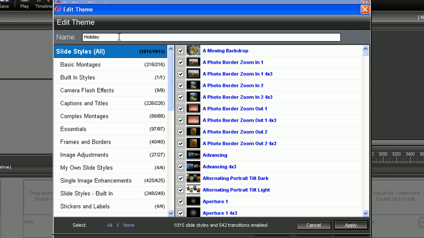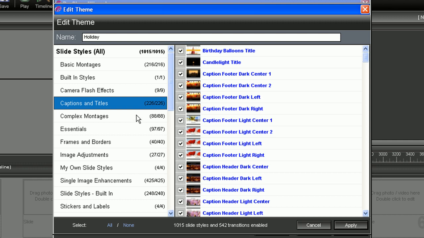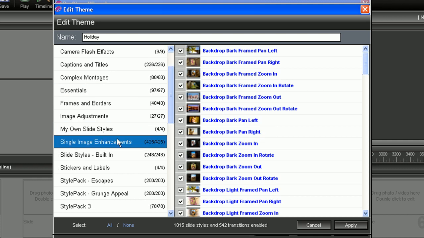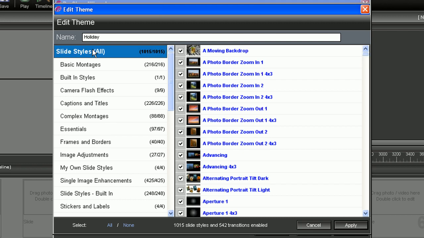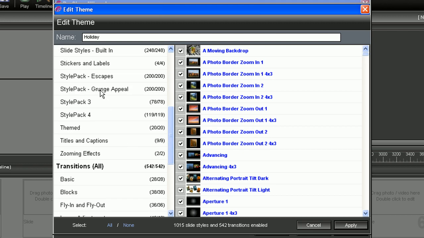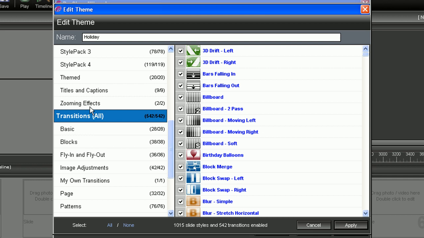Take note at the top, you can change your theme name if you like, but let's focus in on the left-hand side of the window. This is where you can navigate the categories for your different slide styles and transitions. Remember that slide styles are the effects that are applied to your slides, and the transitions are the effects that are applied between your slides, and they determine how one slide gets to the other.